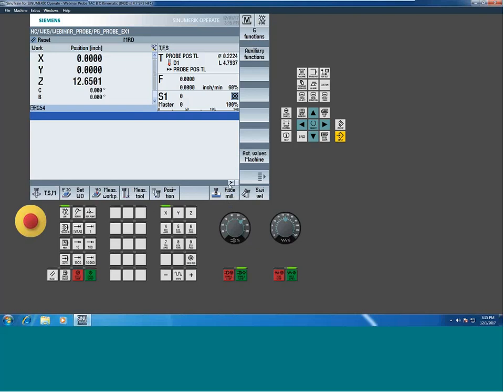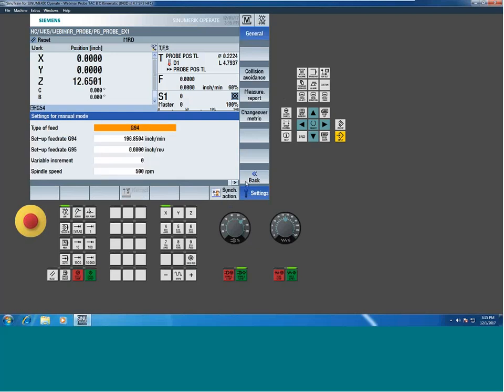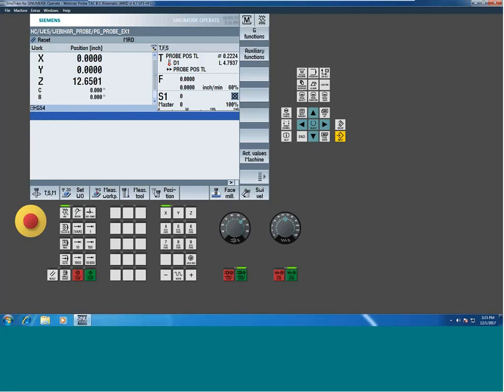So if you want to be able to capture what the operator is doing from the setup side, every time he does a measurement, you can expand, go to settings, and go to measuring report, and then you can turn this function on. You can tell it you want to do a measure report, new or append, where it's writing to, and it'll start to build this report, and then the name of the file. So that's pretty handy, and that's certainly new to version 4.7 functionality.